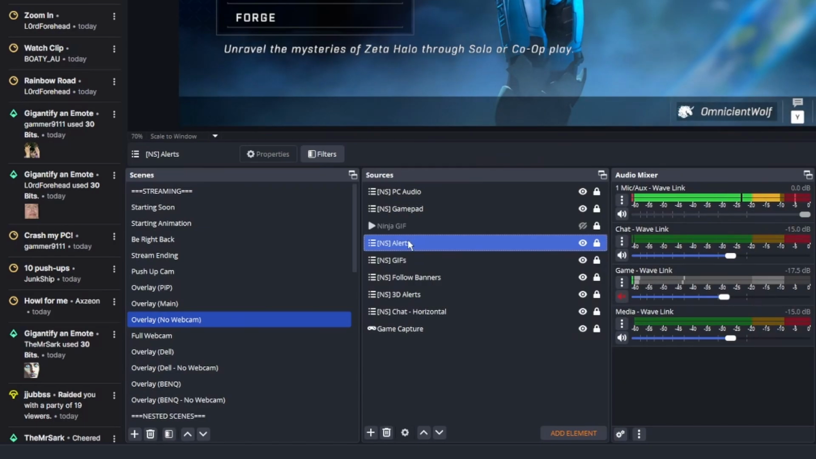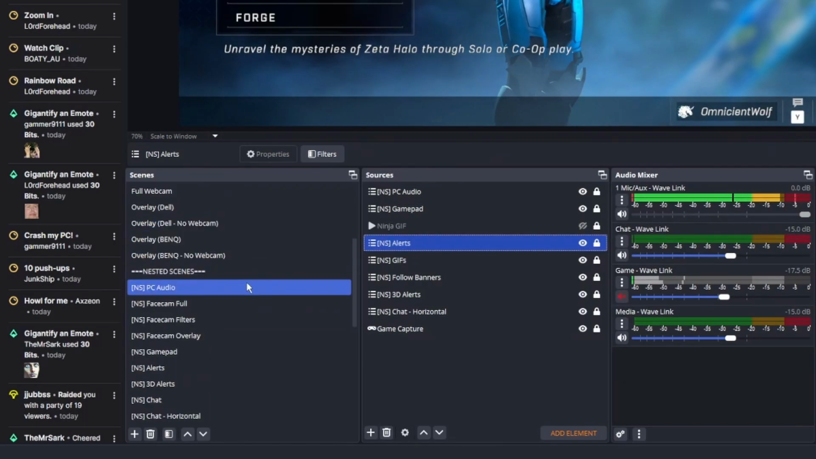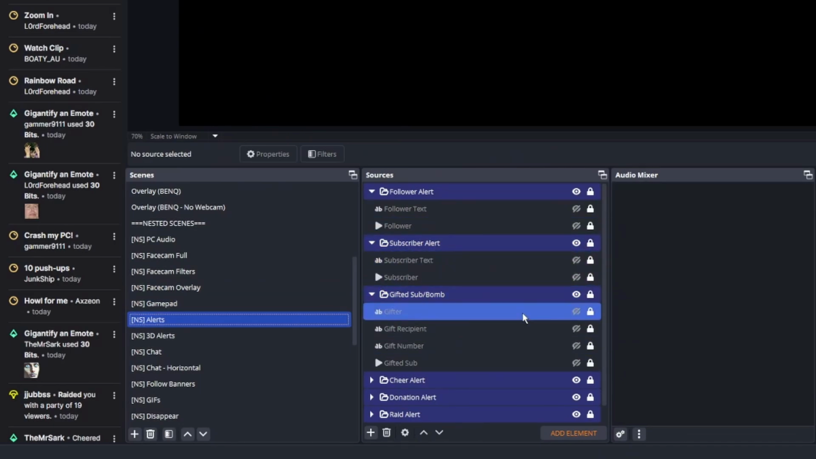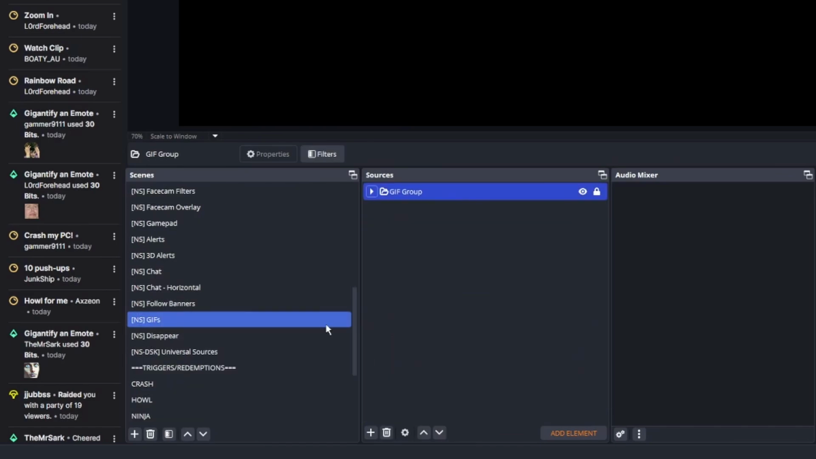A big advantage here is if you wanted to change different properties for your alerts, for example, you can simply navigate to the nested scene, make any changes as needed, and that would be reflected in every single scene that you have these alerts in. Another benefit of nested scenes is keeping your list of sources clean.